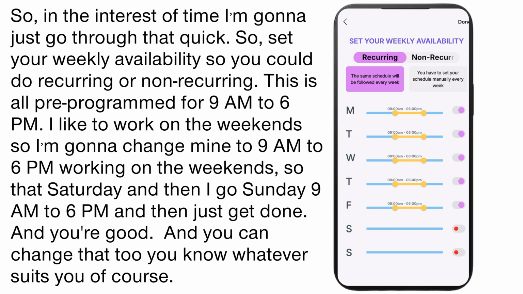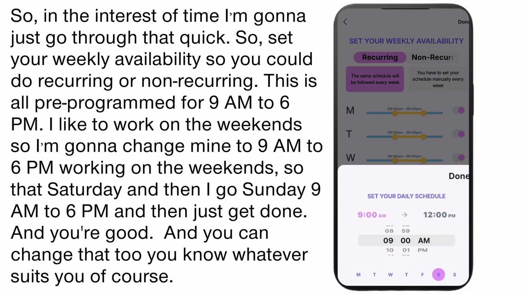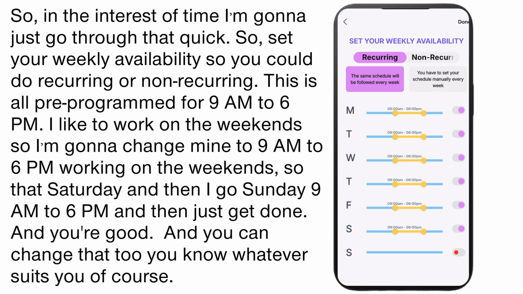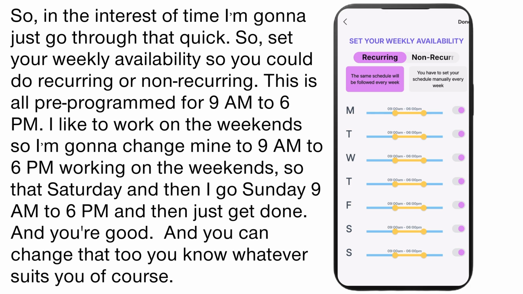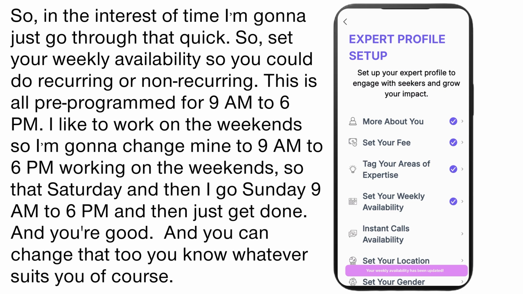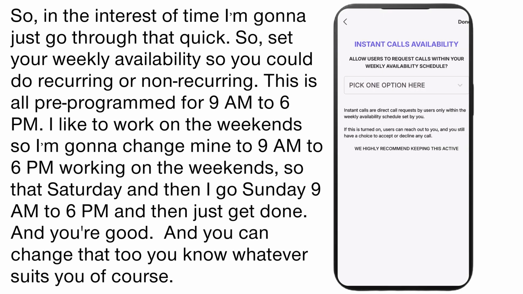So set your weekly availability. You can do recurring or non-recurring. This is all pre-programmed for 9 a.m. to 6 p.m. I like to work on the weekends, so I'm going to change mine to 9 a.m. to 6 p.m. working on the weekends. So that's Saturday, and then I go Sunday, 9 a.m. to 6 p.m. And then just hit done, and you're good. And you can change that to whatever suits you, of course.